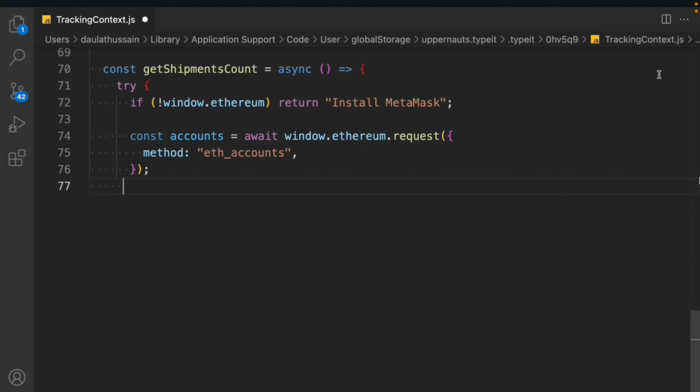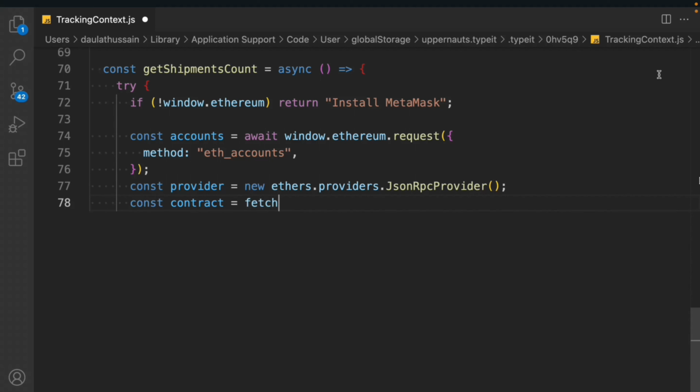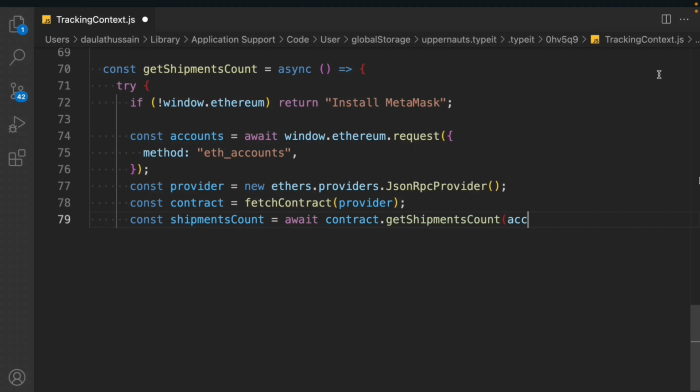Once we have the accounts, we'll take the first account from this accounts array. But before we do that, we have to build the provider. So we'll say provider equals new, that's how we can get the JsonRpcProvider. And once we have the provider, we have to get the contract. We have to pass the provider into the fetch contract. So that's what we have here. And here we're going to call shipmentsCount with await contract, and in that we have to pass the account address.